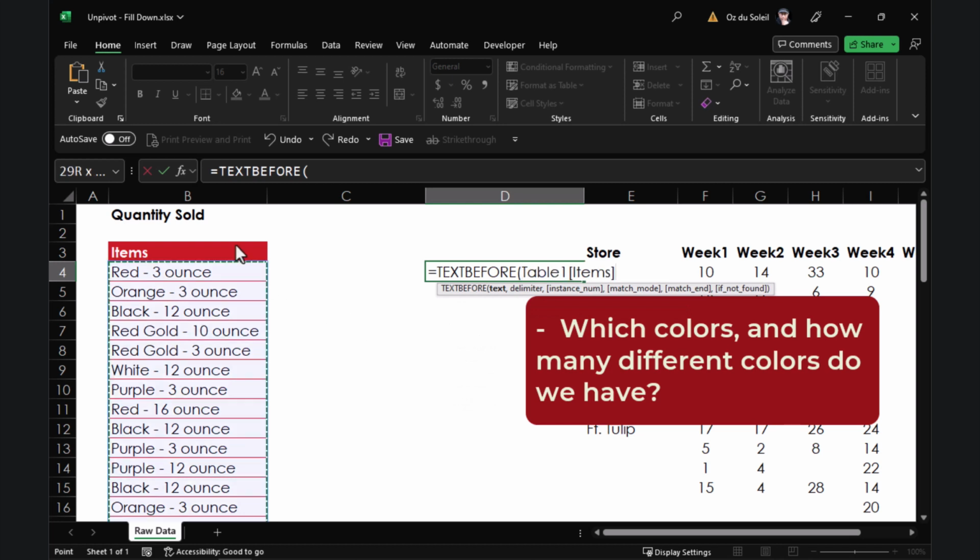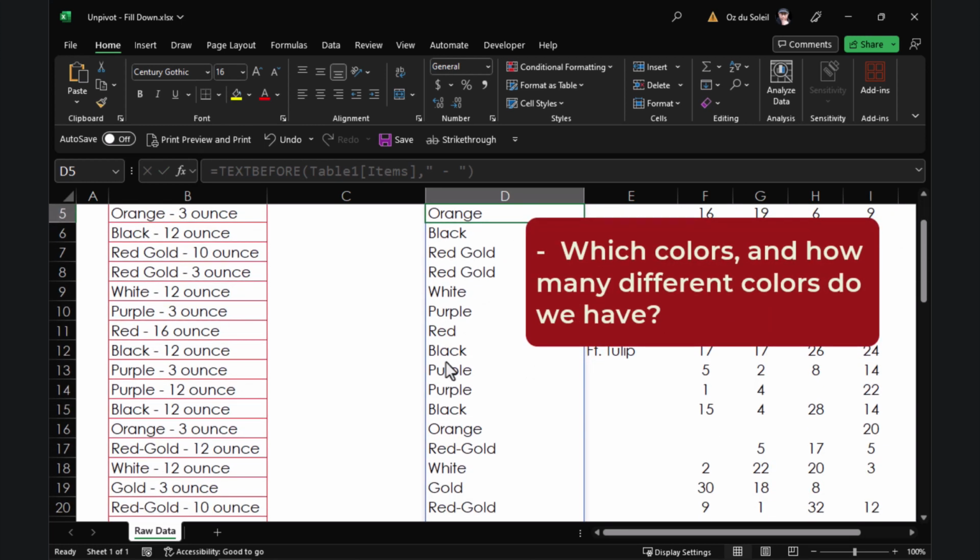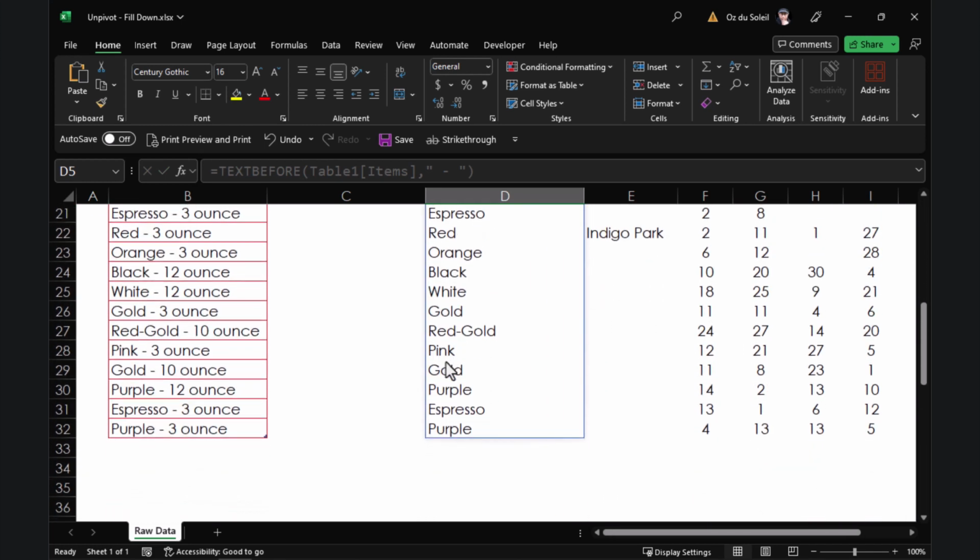Text, this text in this column, comma, text before what? Before the space hyphen space, which is what separates the color and the size. So double quotes, space, hyphen, space, double quote, enter. Those are all of the colors.